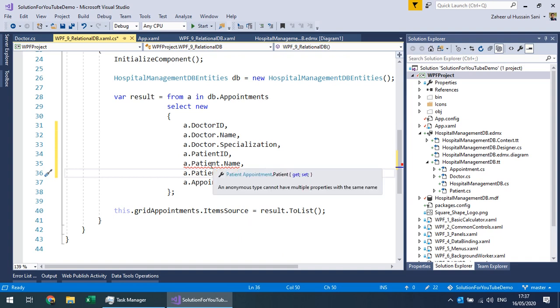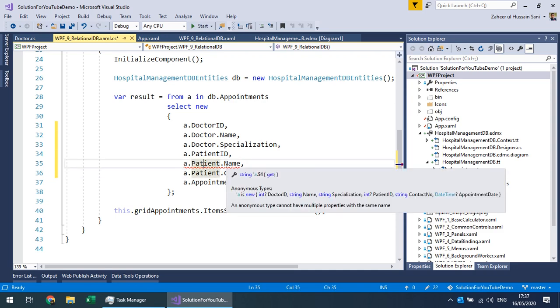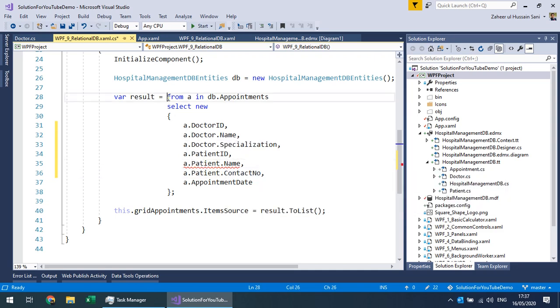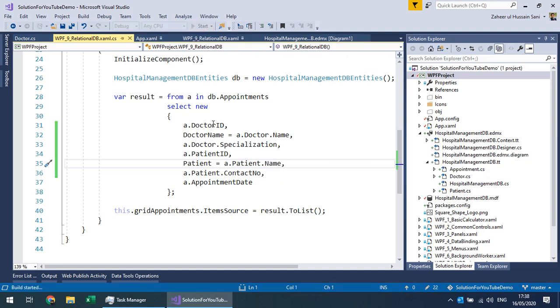So I'm having an error over here, which is an anonymity error, which means that it gets confused because this result will have two properties having name. So I can rename them. Let's say for example, I can call it doctor name and let's say call it patient. And now if I run this, I must see all these in my columns.